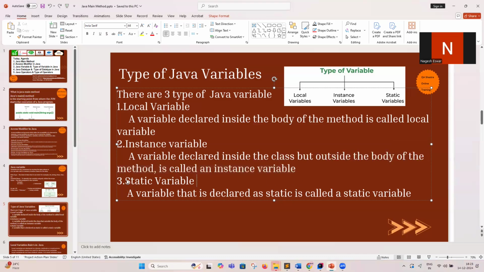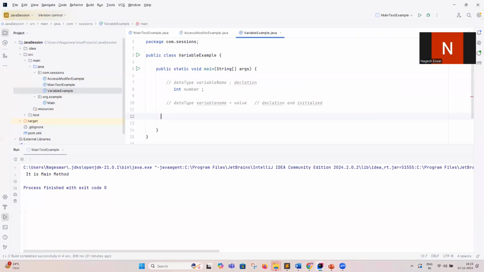And the third one is static variable. A static variable is also within the class, but there is a static keyword before the variable. Let me create an example for this definition and we can talk about them one by one.